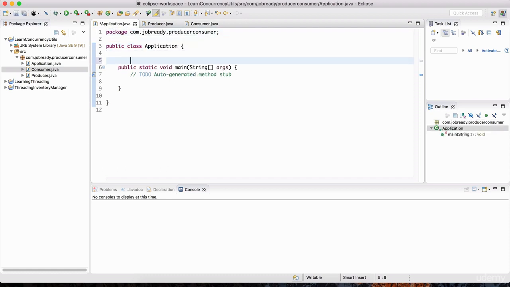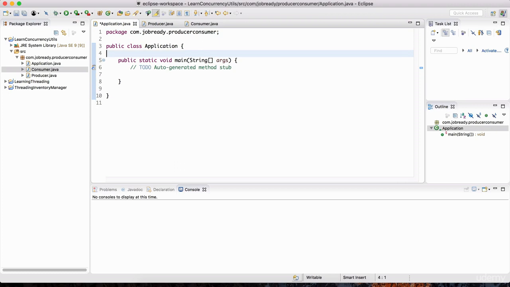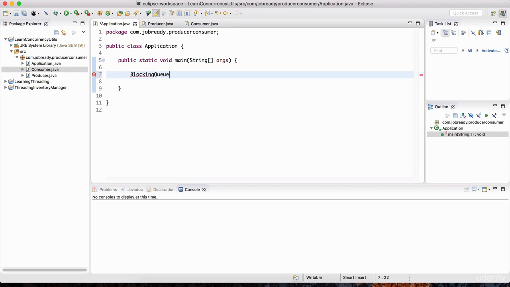I'm going to define the shared structure, but instead of it being an array list, it's going to be called the blocking queue. So I'm going to define a variable of blocking queue, and it's going to be storing integers. It's a collection that belongs to the concurrent package, and I'm just going to call this question queue. And it's going to be new array blocking queue storing integers.